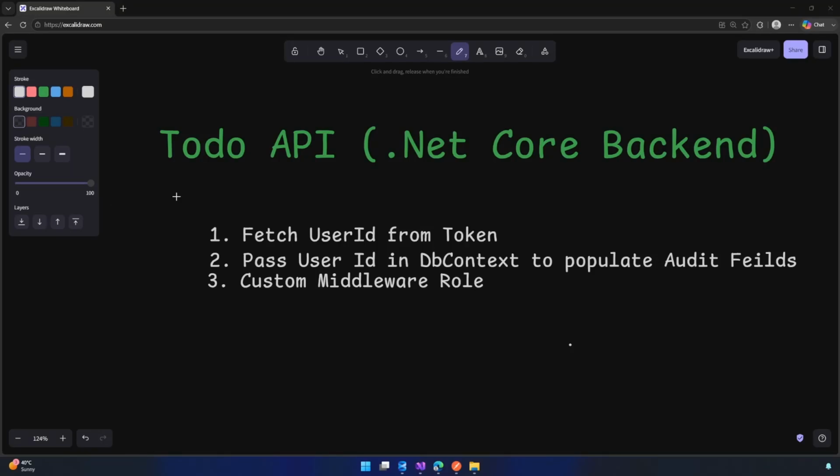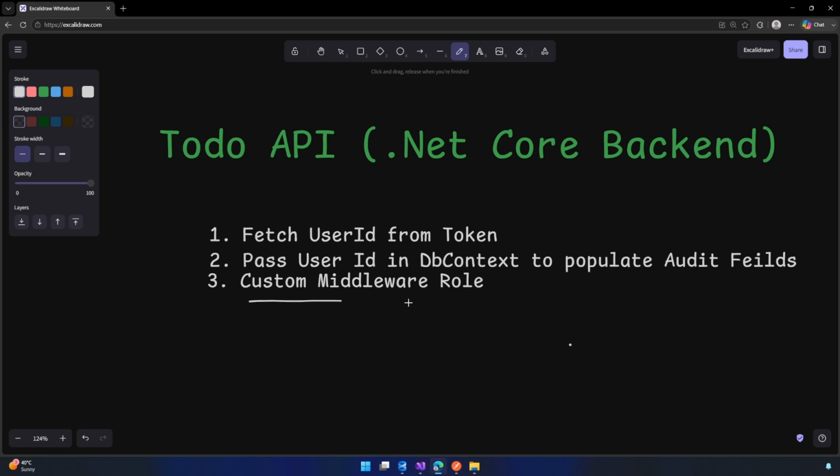Custom middleware plays a very crucial role in a .NET Core pipeline, and in this video, I'm going to explain the overall concept of a custom middleware, plus how we can use this custom middleware in order to fetch a user ID from a JSON web token, and then pass that user ID into my DB context class so that it can be used in order to populate my audit field.